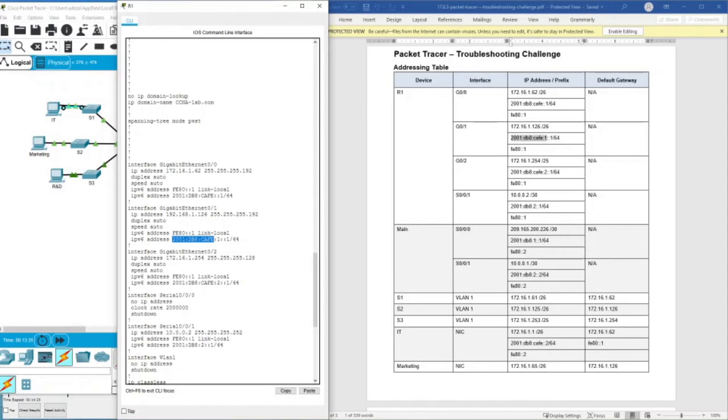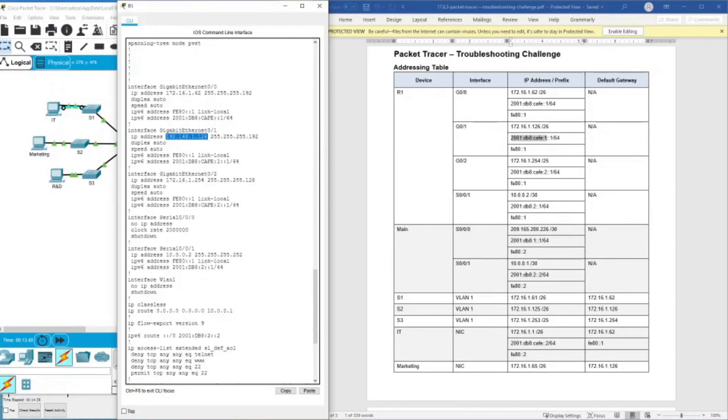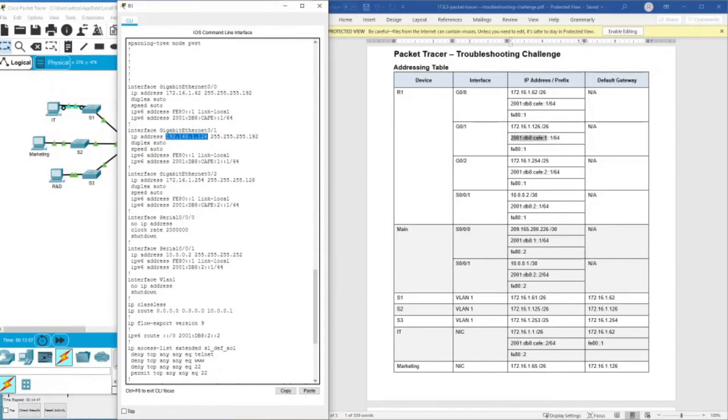Okay, I wrote down that I have to modify this IPv4 address for the interface gigabit Ethernet 0/1. I usually do it in this way. I write them down, I modify them, and then I come back to check them all at once. So I will save some time. So the first point, I have to modify this IP address. Let's move forward to gigabit Ethernet 0/2.